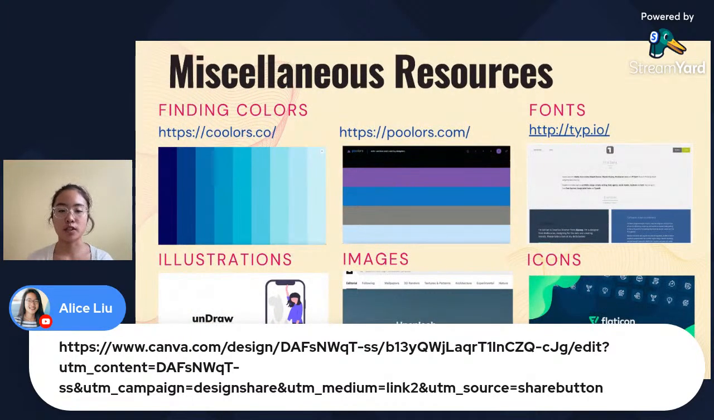There's some miscellaneous resources here if you are trying to find colors that you would like to include. Coolors has the most popular colors and color palettes that people use together. Poolors, on the other hand, shows the least popular color combinations and color palettes. Fonts with Type.io, you can access different fonts. You can find different icons as well if you need them. Illustrations on Draw has a lot of good examples. High quality images for inspiration. Unsplash has a lot of free images for that. So those are some miscellaneous resources as well.